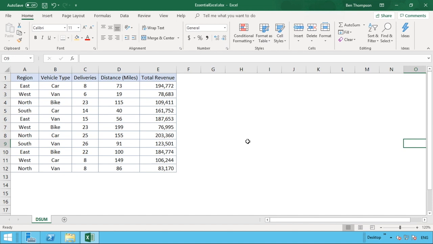So what we're going to do is use the data that we have available here in columns A through to E regarding total revenue, and we'll call it information for maybe a delivery company. That delivery company is split into regions, so we've got east, west, north and south. They've got various vehicle types of car, van and bike. And we can see the number of deliveries each has done, the distance in miles, and then the total revenue.